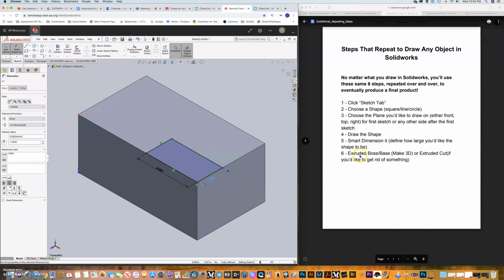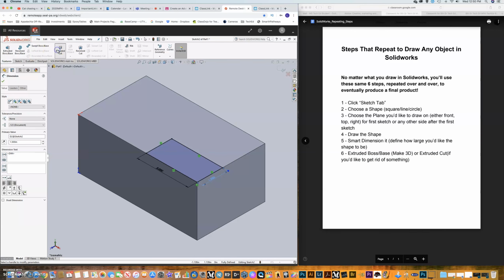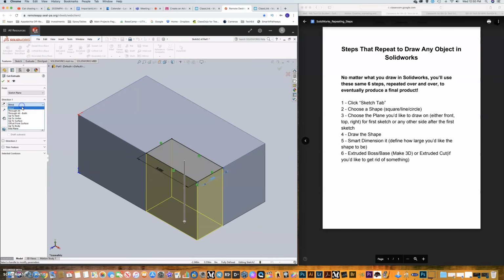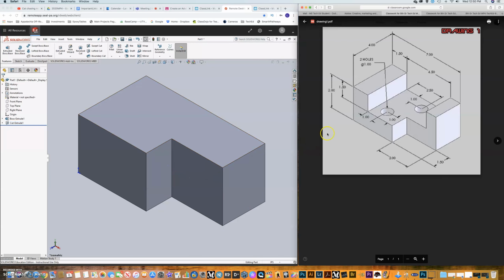I'm going to go down here, and I'm not going to make it 3-dimensional. That's what Extrude Boss Base is. Instead, I'm going to do Extruded Cut. So I'm going to do Features, Extruded Cut, and over here I'm going to do Through All. Hit the green check, and there it is. So there's step 2 done.